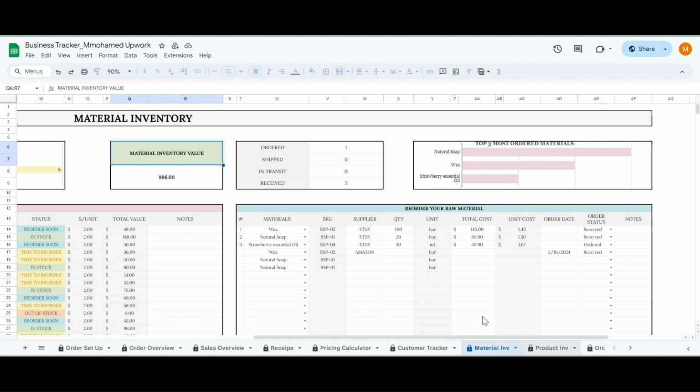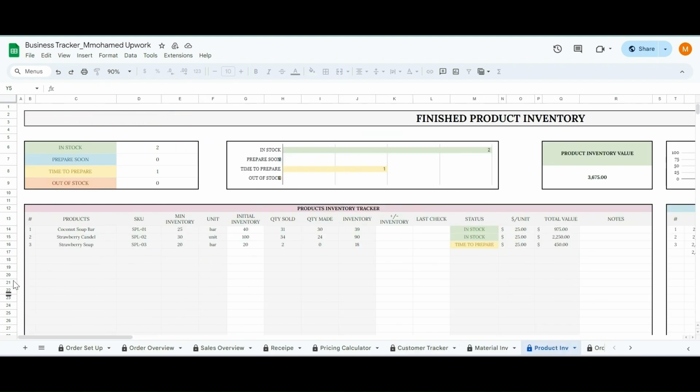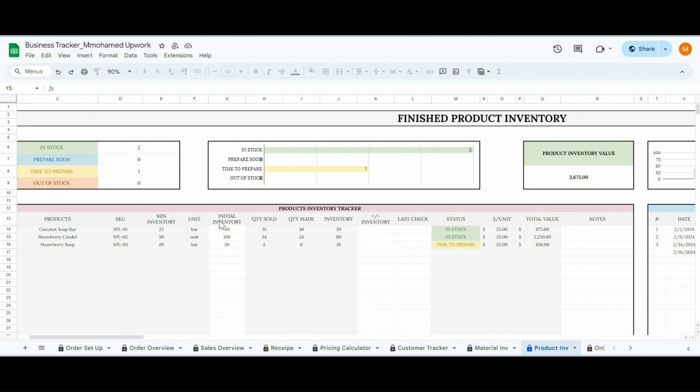Now let's have a look at the finished product inventory tab. This tab is very similar to the raw material inventory tracker. The table on the left side of this tab is almost the same as the one in the previous tab and the cells to fill are the same. So basically here is the list of all our finished products with all their details, and the only thing that you have to set up is the initial inventory. You can also use the plus or minus column and the last date checked when you have changes in your inventory. Then again, same thing, you will see the status of your finished products.